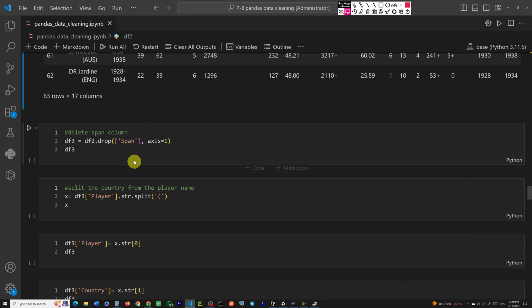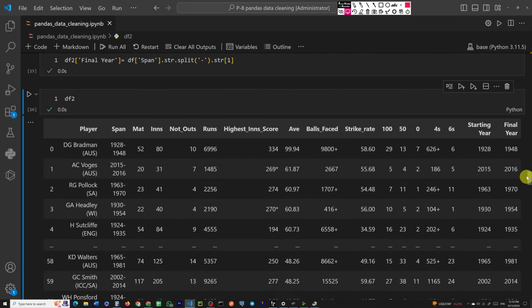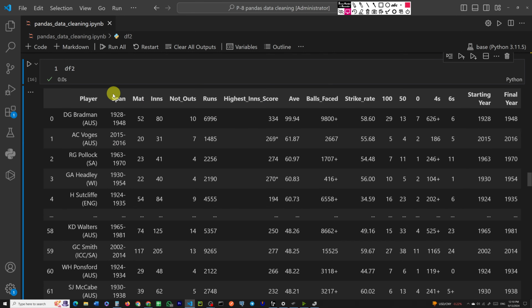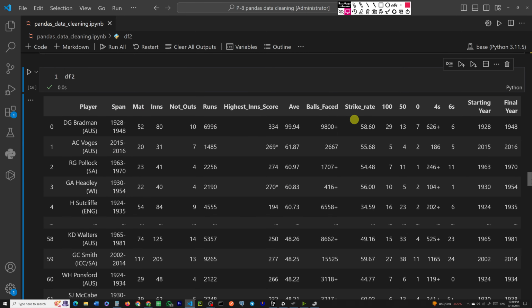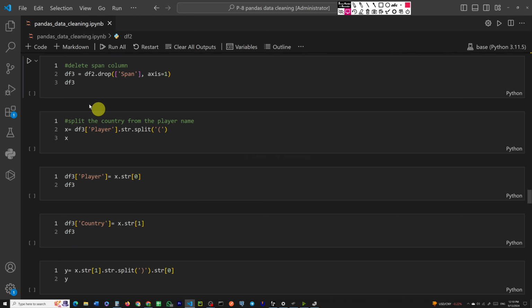Now we want to delete this span tag. No need for this span column now. How can we delete this span column? Just write the data frame name, then this drop, and the span name. Span is the column name, and you have to write this axis 1. It is so much important.